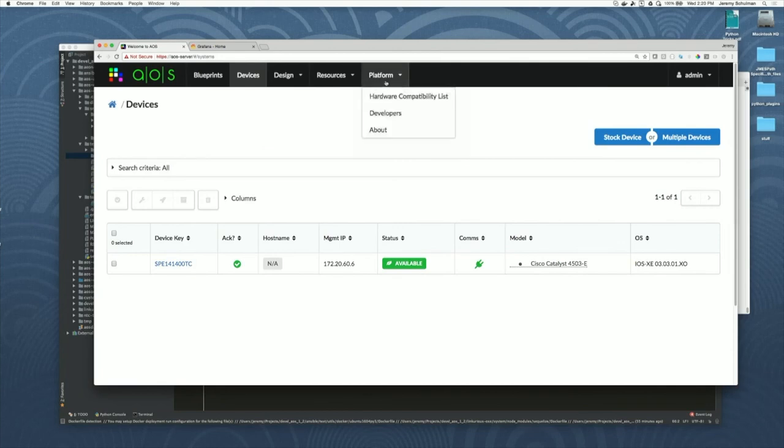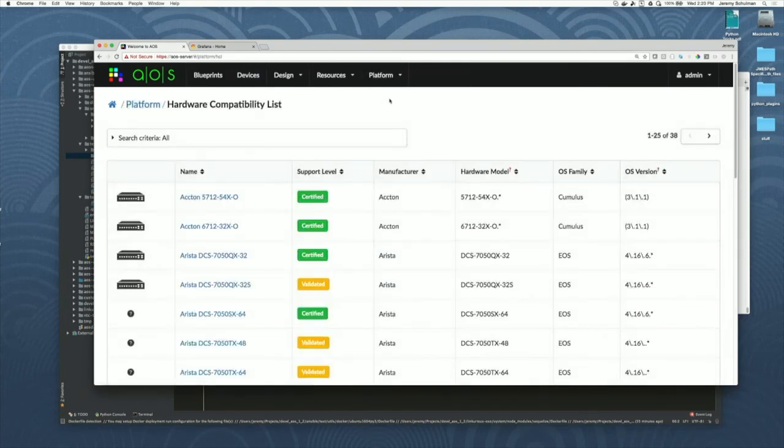number of platforms to work with that application. So if you go into our hardware compatibility list, you'll see a lot of things that say certified, and that just basically means we've tested this hardware and this software against that application, and we know that it works. But we can add knowledge to AOS to recognize any other type of device in the network.